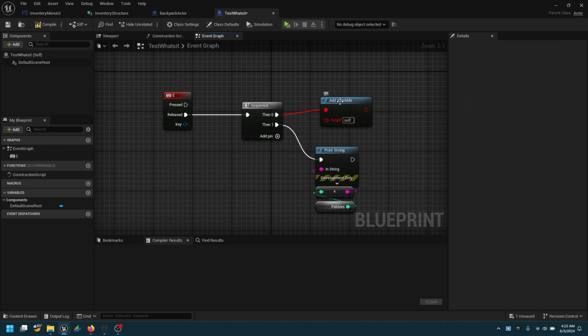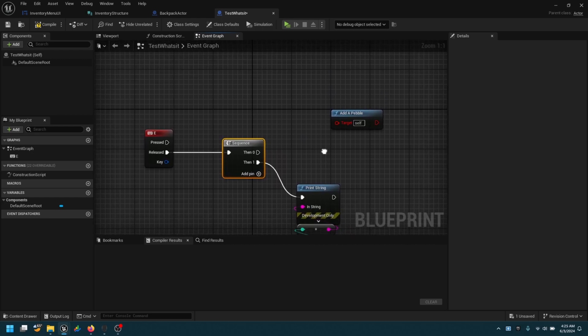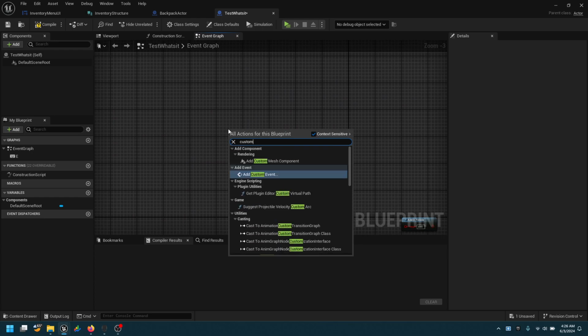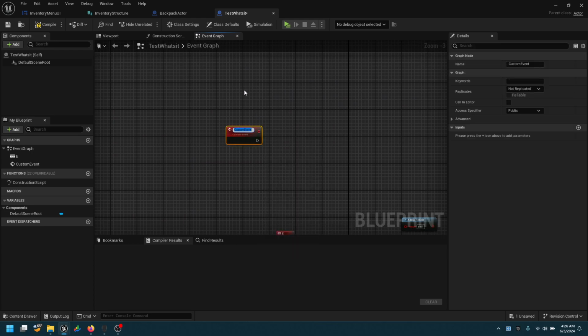Confirm. This has an error because it doesn't know anything to reference. It doesn't have this function. It doesn't have this event. So, how do we reconcile that? Come over here. Custom event. Of course.